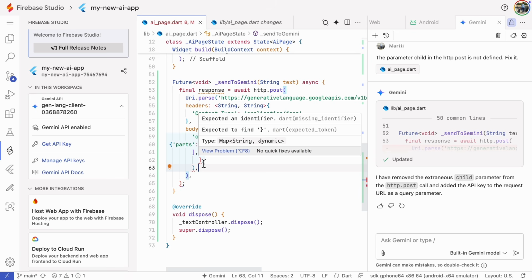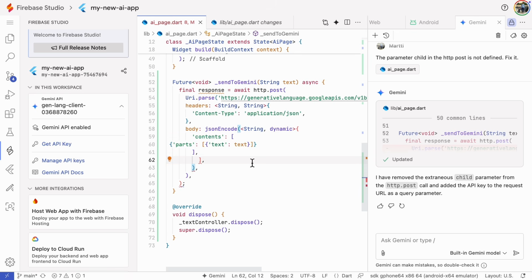You should check that every opening parenthesis has a matching closing one. The editor is pretty helpful here. It says, expected to find a curly brace. So I'll remove the square bracket and add the curly brace.